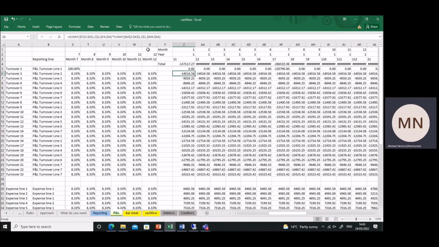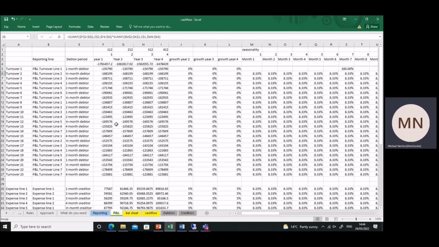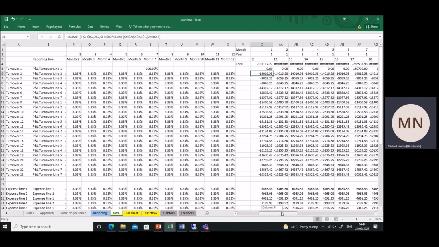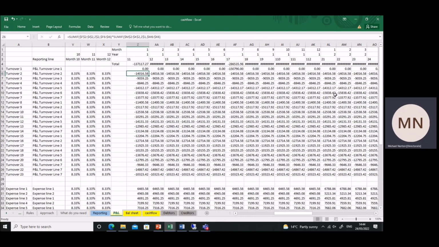So I've used 2 SUMIF equations next to each other to pull the yearly turnover and multiply it by the seasonality. So I'm going to produce my yearly turnover first, or my yearly P&L first, then I'm going to produce the seasonality by month, and then I'm going to use a SUMIF equation to produce that seasonality by month.